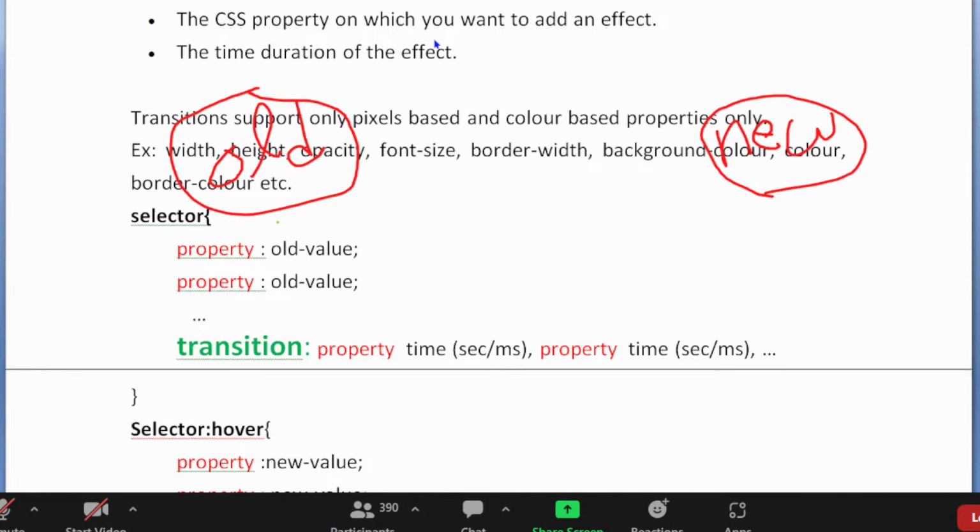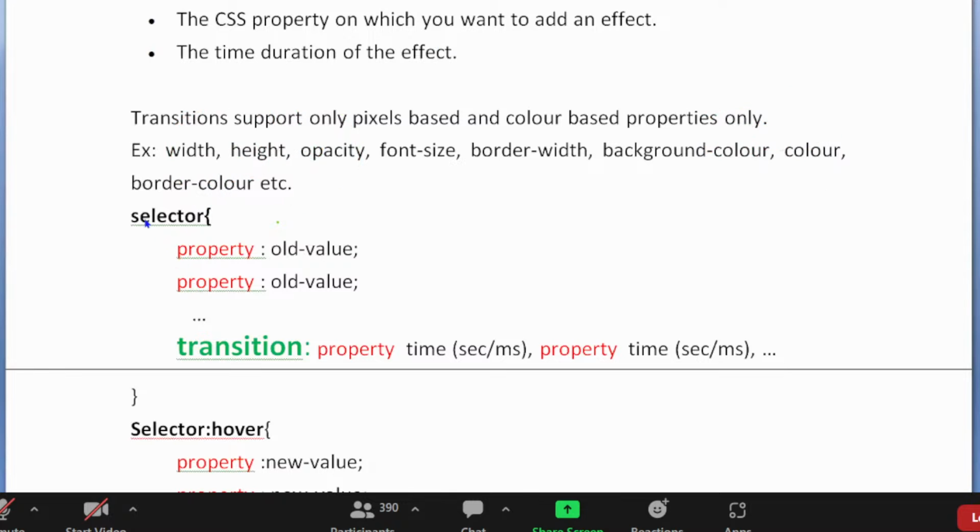Here we have the old value syntax only, sir. Slowly it will come. The so-and-so selector followed by property old value, property old value, property old value. However many values you require, all those values go here. And after that, apply the transition. This is where we are starting, sir. It's one of the CSS properties I mentioned a few minutes back. The concept is transition, and the property name is also transition.